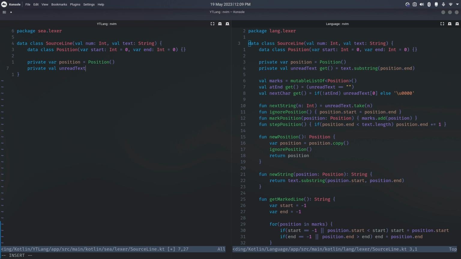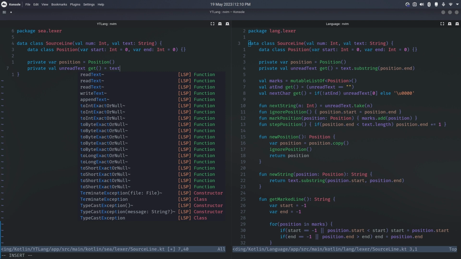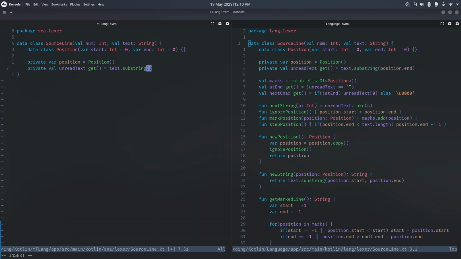And so similarly, as we move our position, we're going to have less and less text in the line that has not been read yet. In order to know which parts of the line have not been read, we can make a field called unread text, and that will just return the rest of the string. How we do that is we say it is the substring created from the end of our position forward. Because this is a field using a get function, that's going to change the value of the unread text property every single time we use it if position.end has changed.